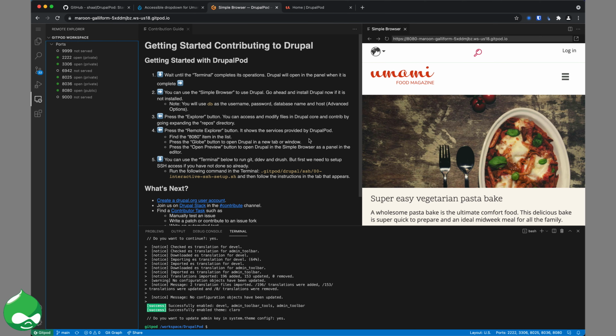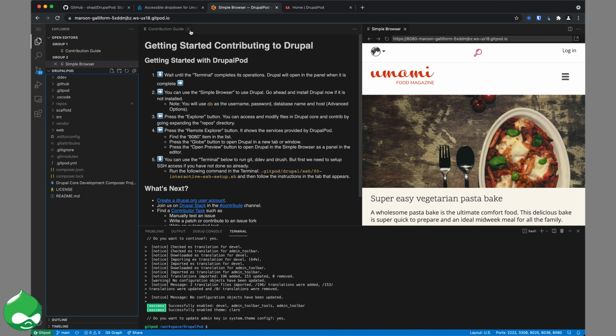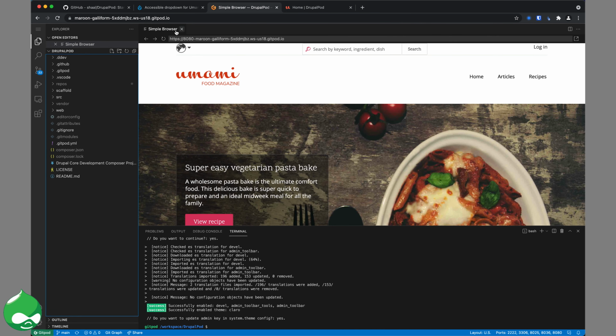So now that we're a little more familiar with the VS Code interface in the browser, I'm going to go back to the File Explorer. I want to explain a little bit about the structure of how things are set up in DrupalPod. We can always choose to close the welcome screen.